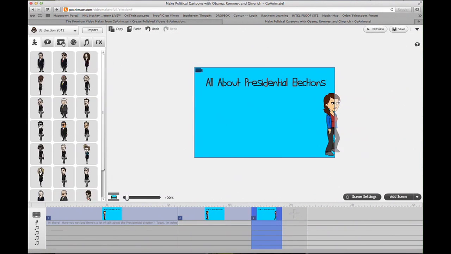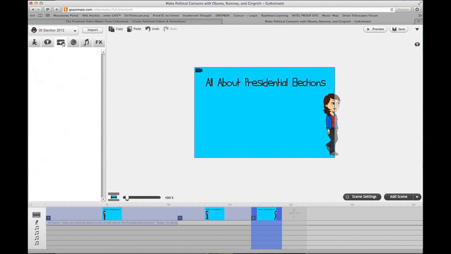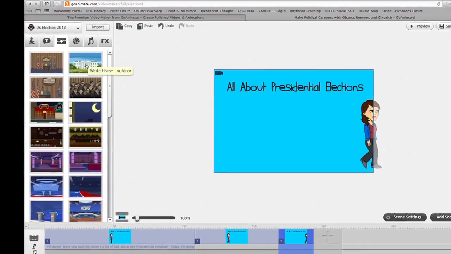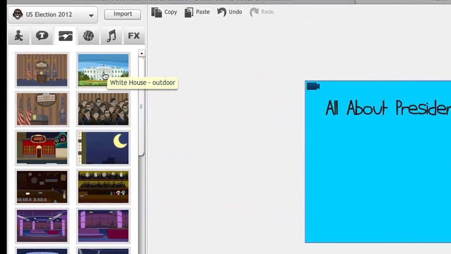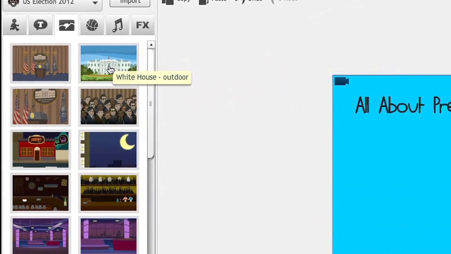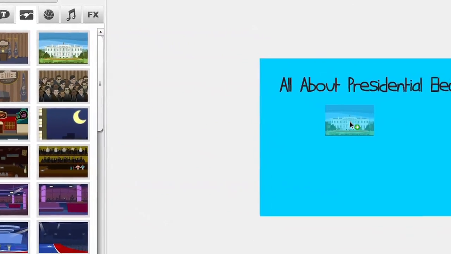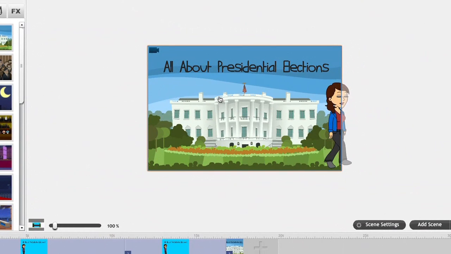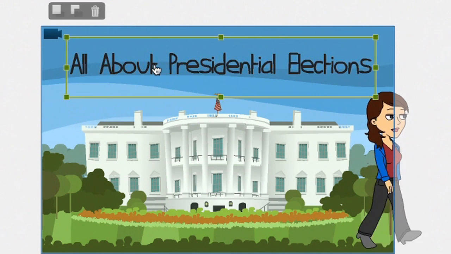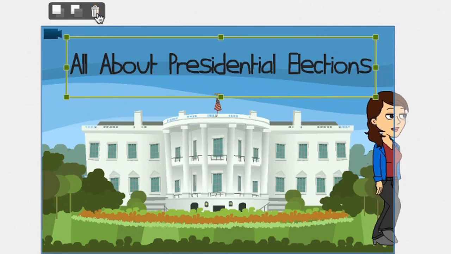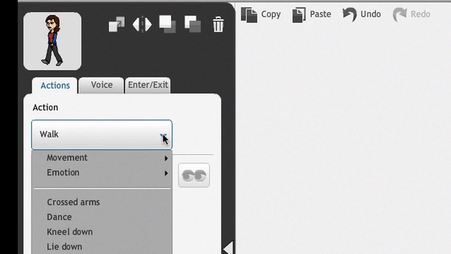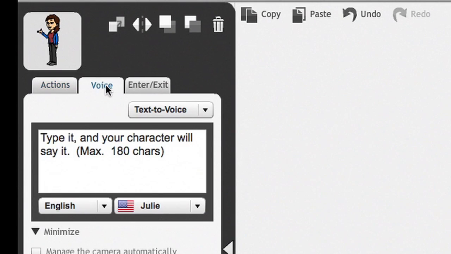I know I want to use the White House scene from the Elections 2012 genre, so I will find the scene using the drop-down box and then click on the Scene Setting tab after that. Now my avatar is standing in front of the White House. I removed the text that carried over when I copied the previous scene.